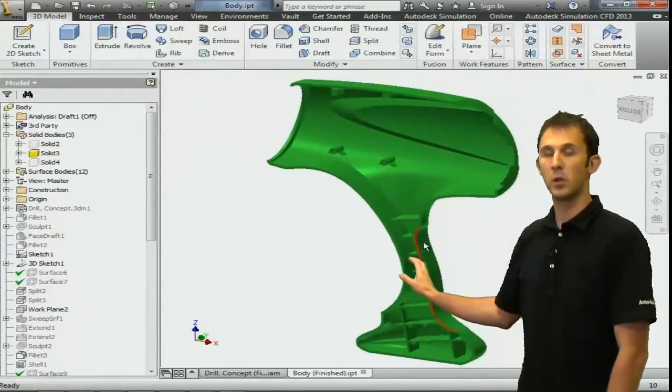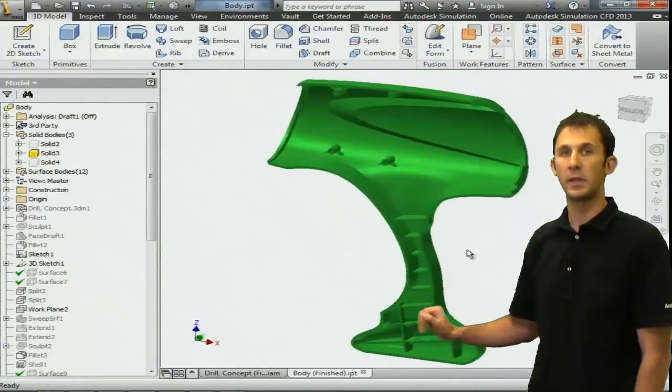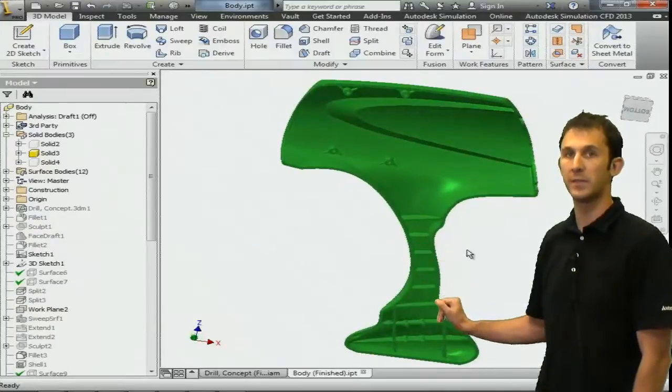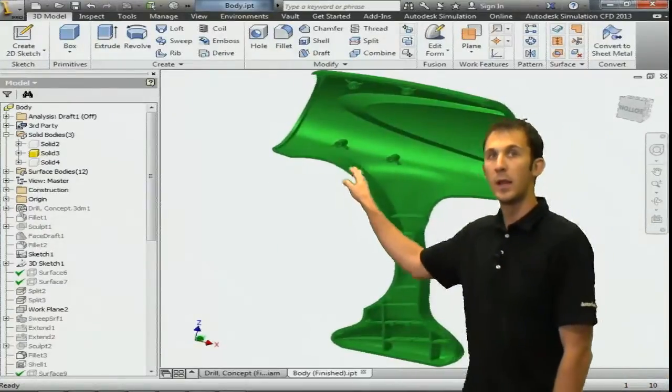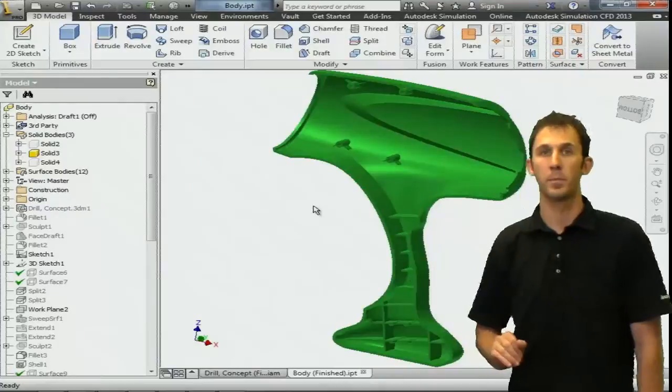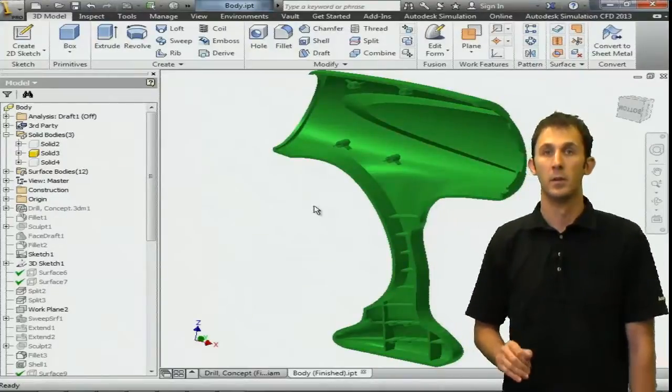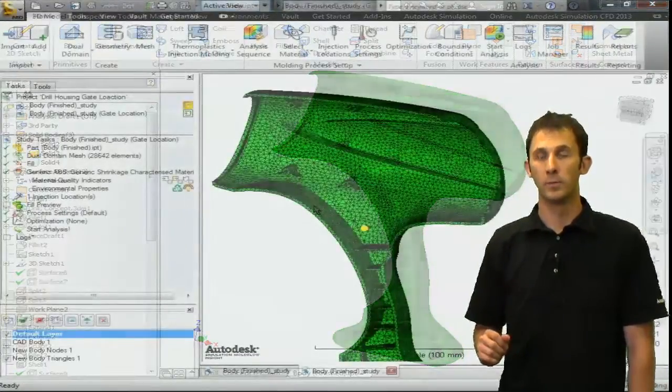Now as we look at this geometry in more detail, we can see that we have some pretty common plastic features such as ribs here in the handle and bosses up here in the main body where the housing will be screwed together. Now we'll go ahead and move into Moldflow.